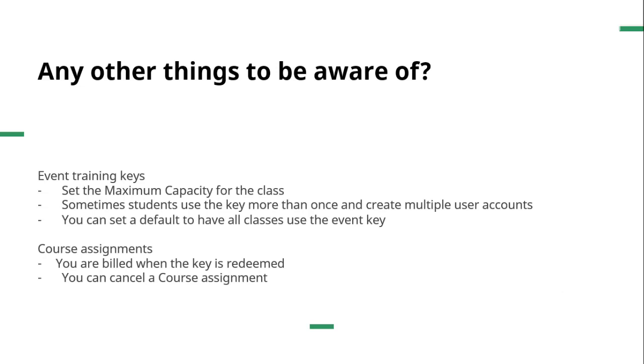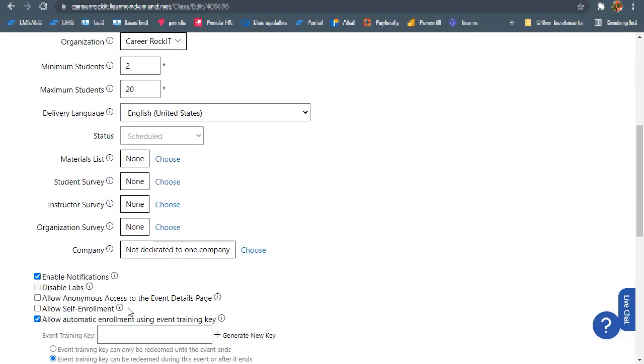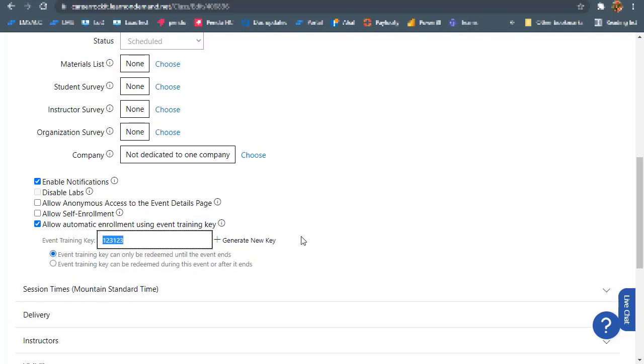Anything else we want to be aware of? On event training keys, you want to make sure the maximum capacity for the class is set. Let's take a look. Here we are back on the event training key class, and I have my event training key set up, and we'll set it so it can only be redeemed until the event ends.